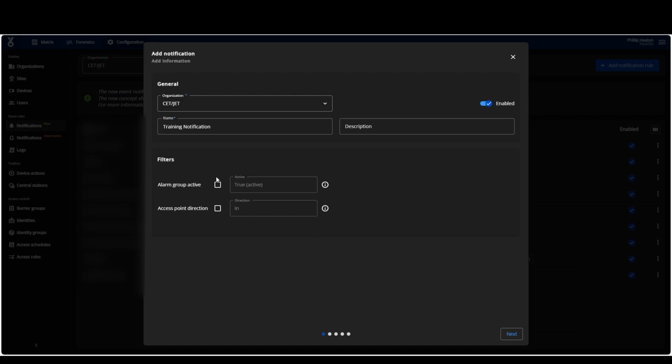So for example, if I check that box and leave it as true, as in it's active, then it means that the alert state of this alarm group has to be armed for notifications to be sent for the devices or things within this notification. Once we do that, we will hit next.